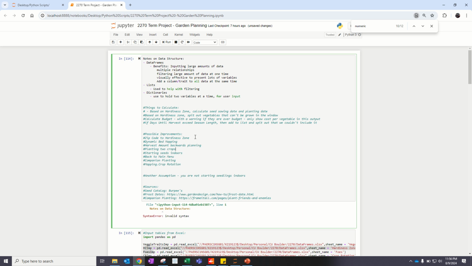Planting 2 crops, so that's if you want to have a spring and a fall harvest. That again would just need a few more variables. It also is based on your hardiness zone and whether you start seeds indoors, if you have that set up to be able to do that or not. So that would be another parameter or variable we could get from the user.